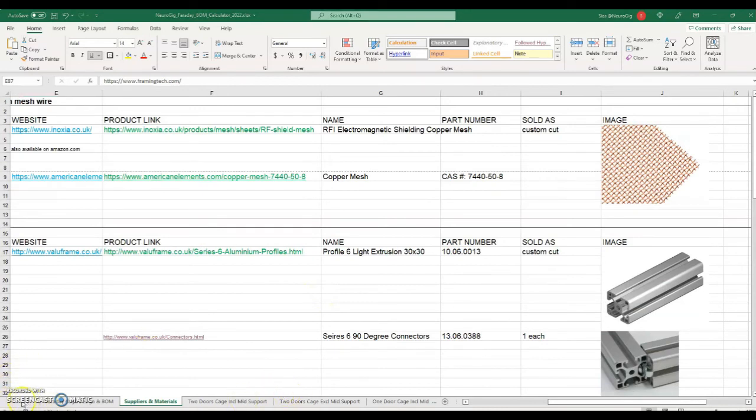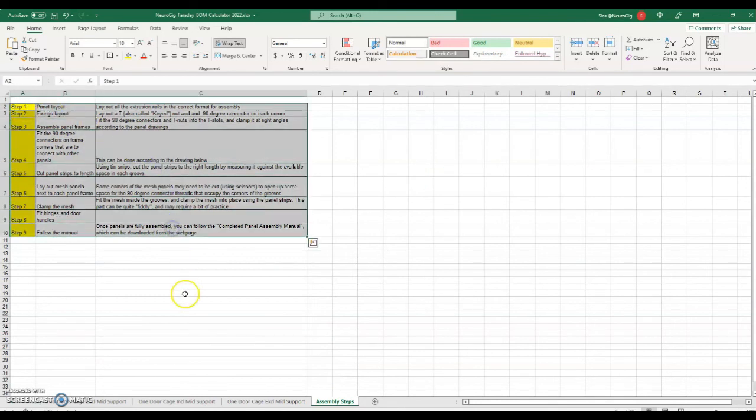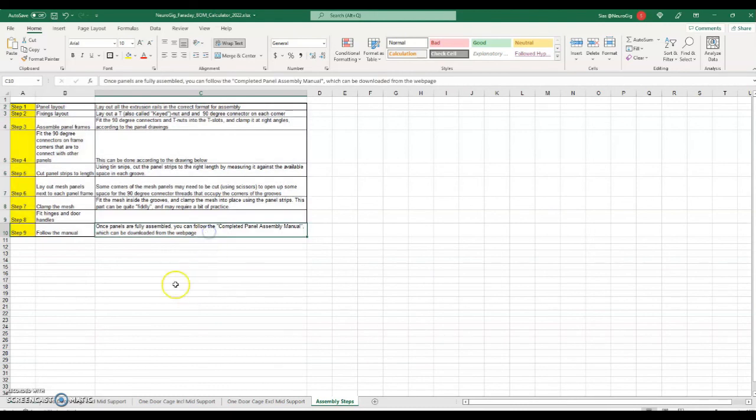The spreadsheet displayed by clicking on the Assembly Steps thumbnail lists the steps necessary to assemble all the panels. Once the panels are fully assembled, you can download the completed panel assembly manual in order to finalize the cage installation.